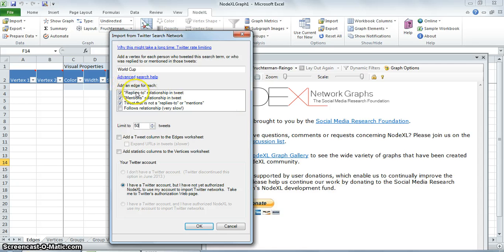So there's an edge for each replies-to relationship in tweet, mentions relationship in tweet, and tweet that is not a reply to or mention. Over here we can add the number of tweets. Let's limit the tweets to 500.